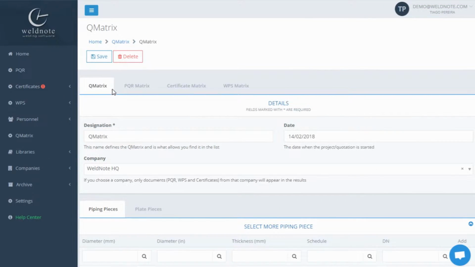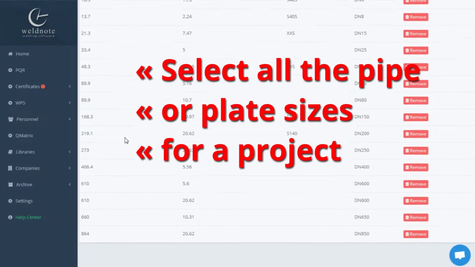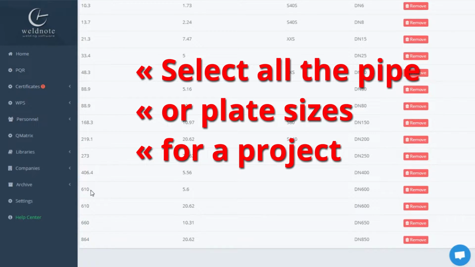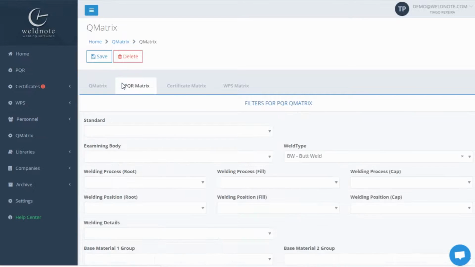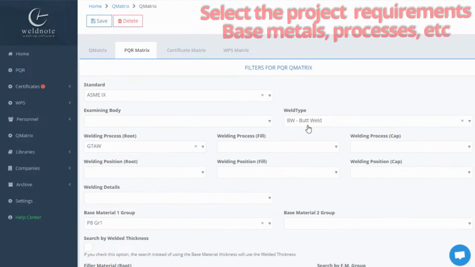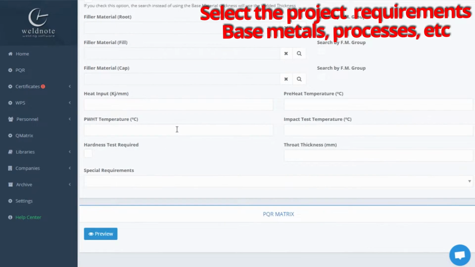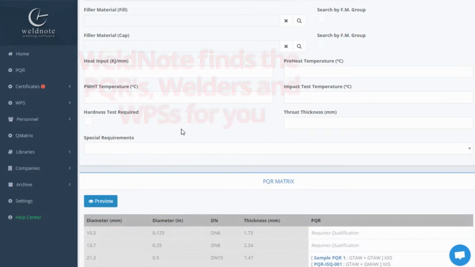A new project. Now you have to find all the qualified PQRs, welders and/or WPSs. With Q-Matrix it's a breeze. Just select the project requirements and WeldNote shows all of the qualified documents.